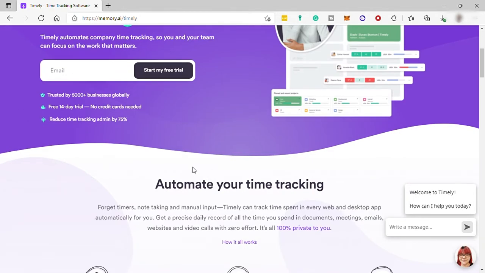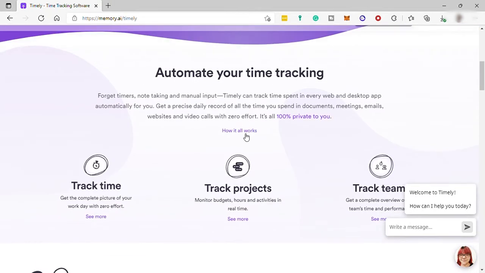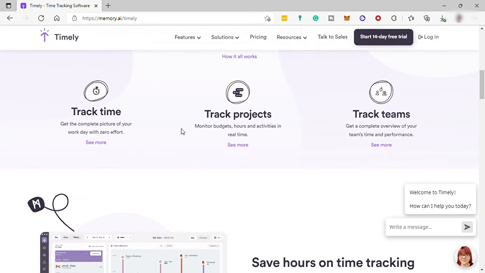Timely's automatic time tracking software helps companies stay connected with their workforce and report accurately on their business, from billing and project management to team management and resource planning.